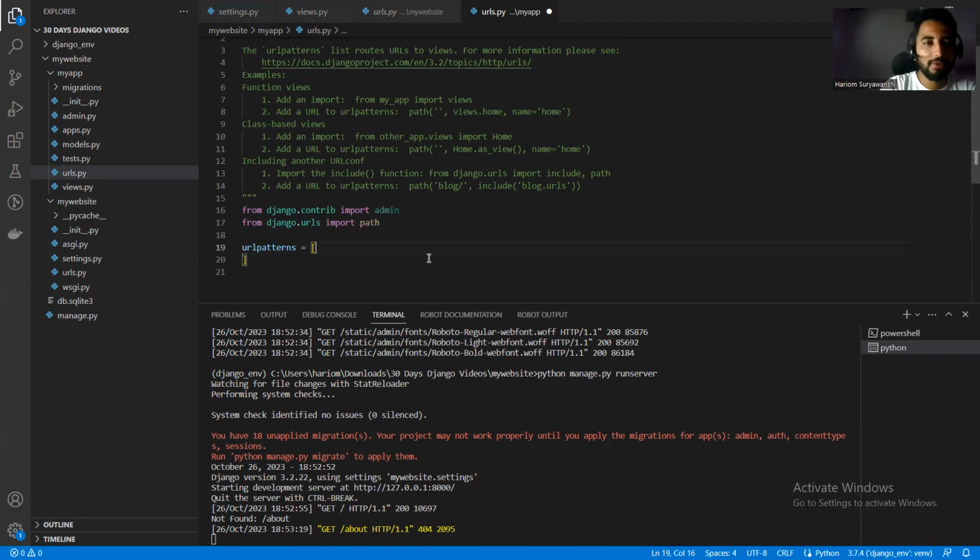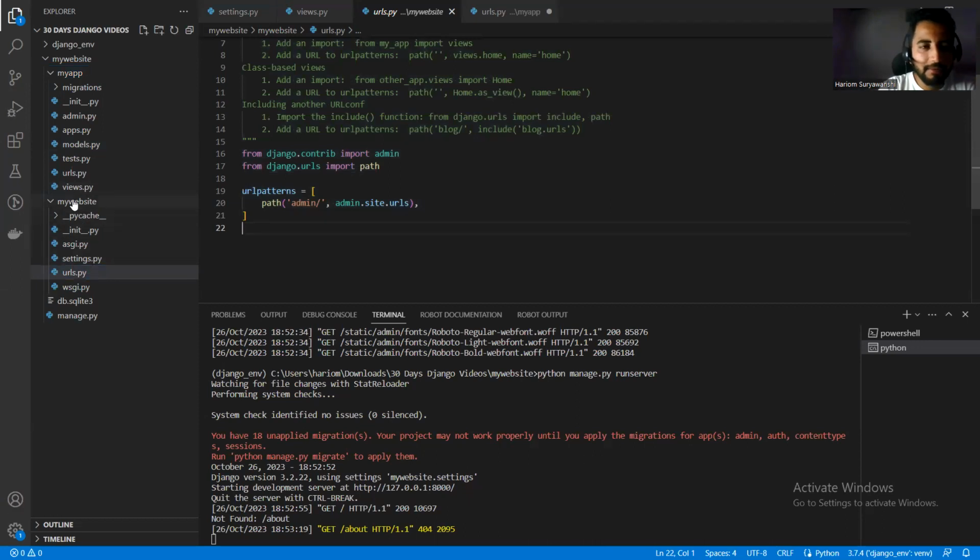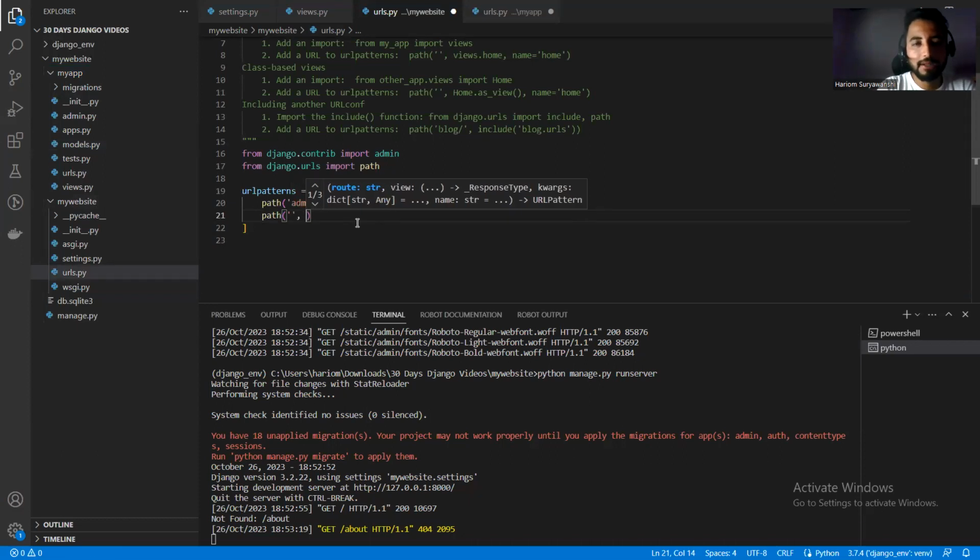Let me tell you what you need to do. Whenever your project calls the API or any URL, it first comes to the whole project level URLs. Inside this, if it is an empty path, I will include, using include, my app dot urls. This is simple, nothing more.